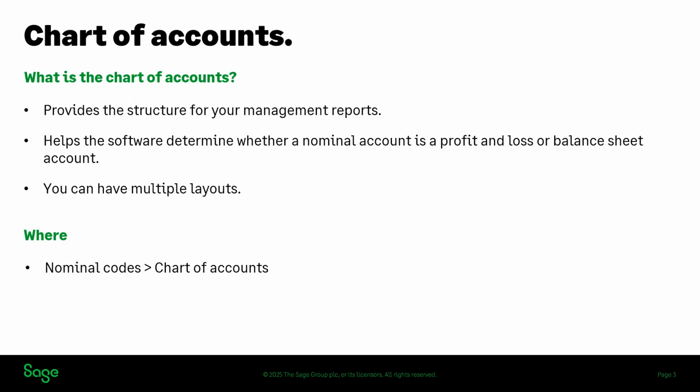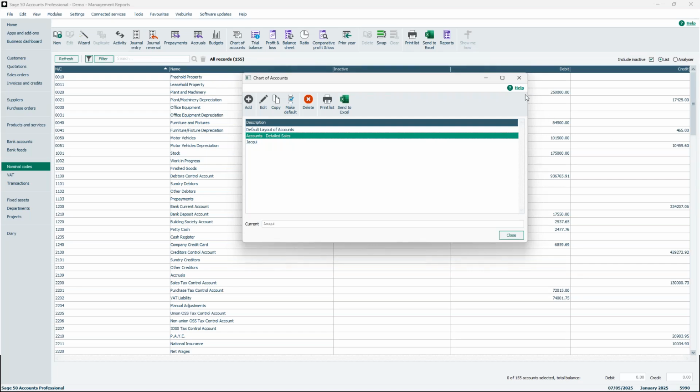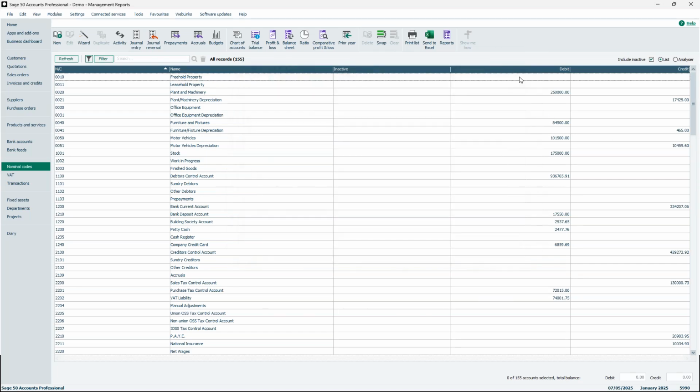So where do we find our chart of accounts? Well, it's in our nominal code module. So nominal codes, and along the top, you've got the chart of accounts. Okay, so this is the point. I'm going to jump into a demonstration there. Just bring the data set across. I'm just going to close that window down. So I'm in my nominal codes window at the moment, and it's along the top here that we've got the chart of accounts. It's alongside those management reports I mentioned. So if I was to run, for example, a profit and loss right now, just bring this one across.